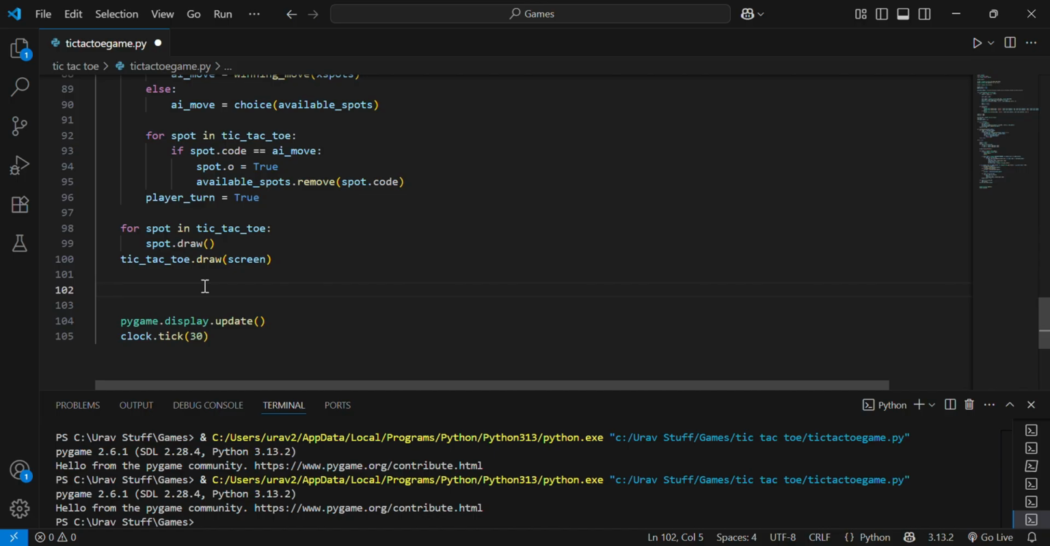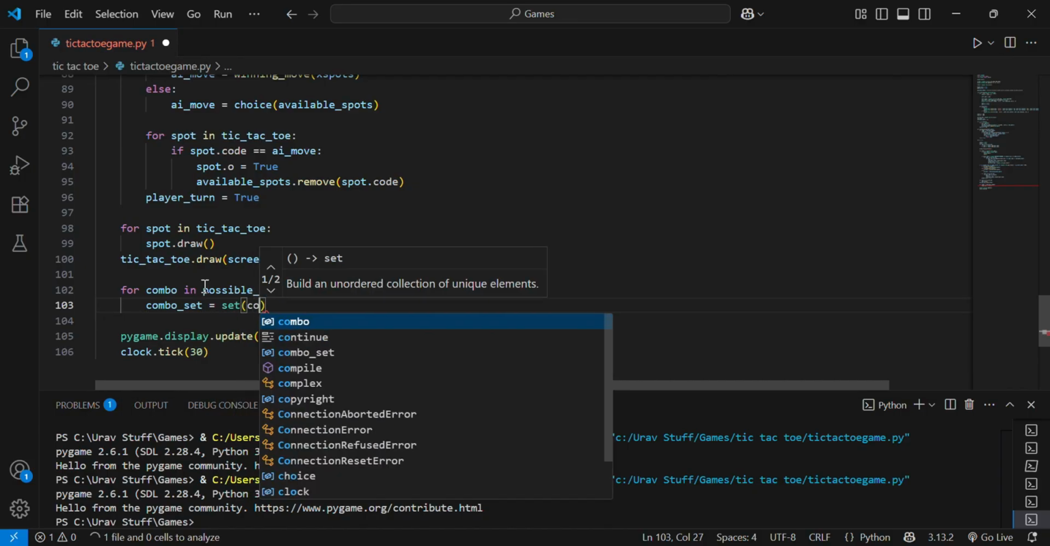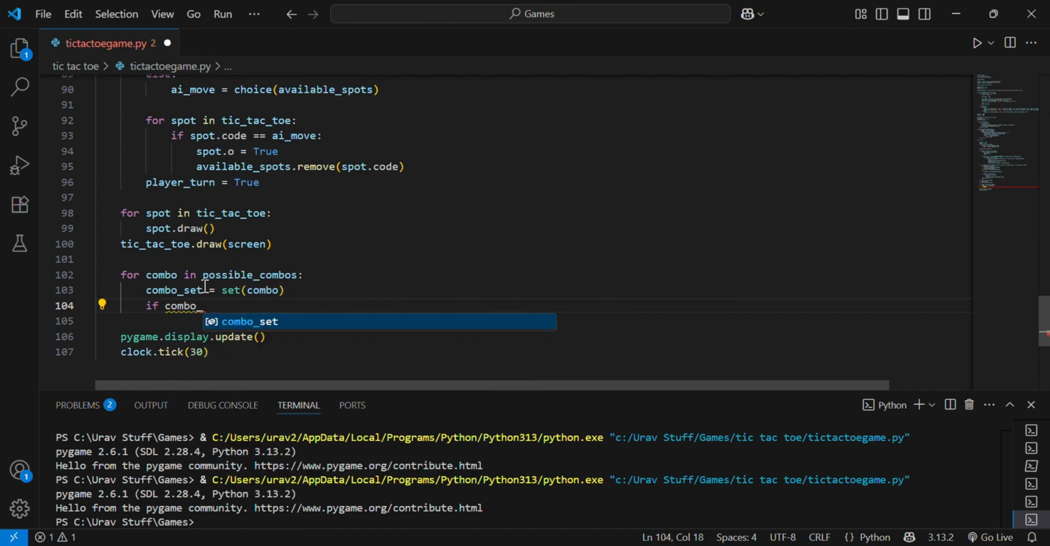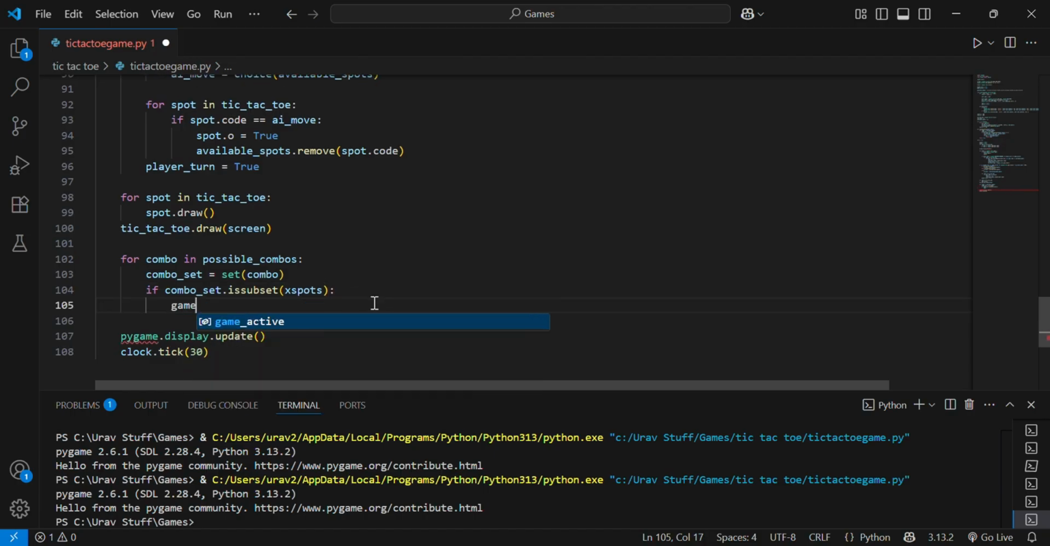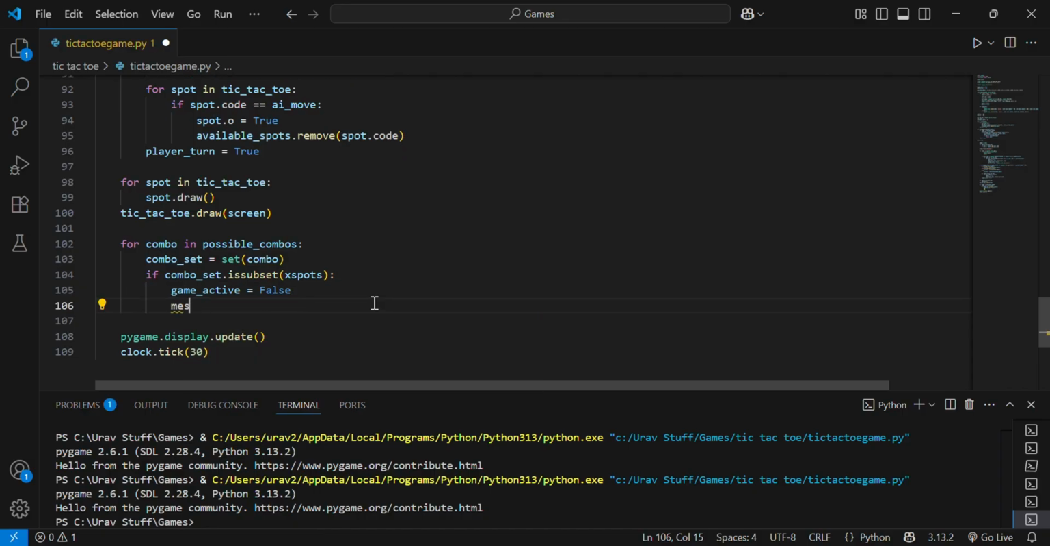So what we'll do is we'll check for all of the possible winning combinations, for combo in possible combos. We'll first do the same thing we did. We'll create it as a set, combo underscore set equals set, and we'll pass in combo. And if combo underscore set, we want to do is subset, and we'll pass in x spots. So we're checking if this combination, combo underscore set, which is one combination of the winning ones, is in the x spot set, that means the player has won, x has won. So we'll first do game active equals false, and we'll set the message variable to winner, and we'll do x.